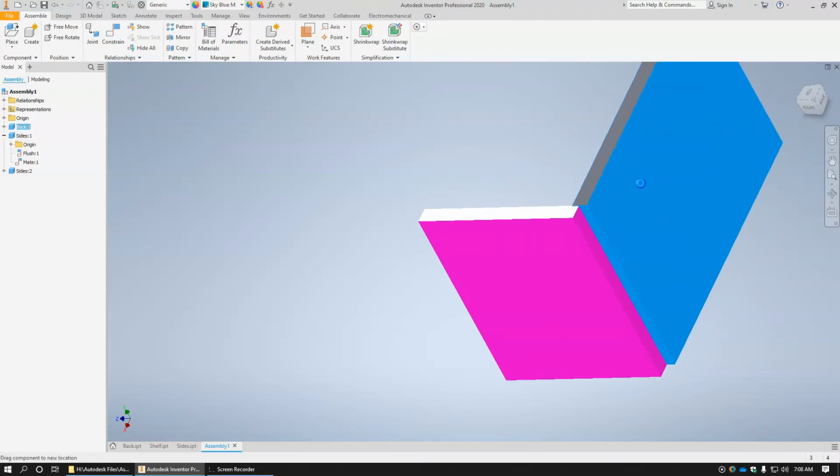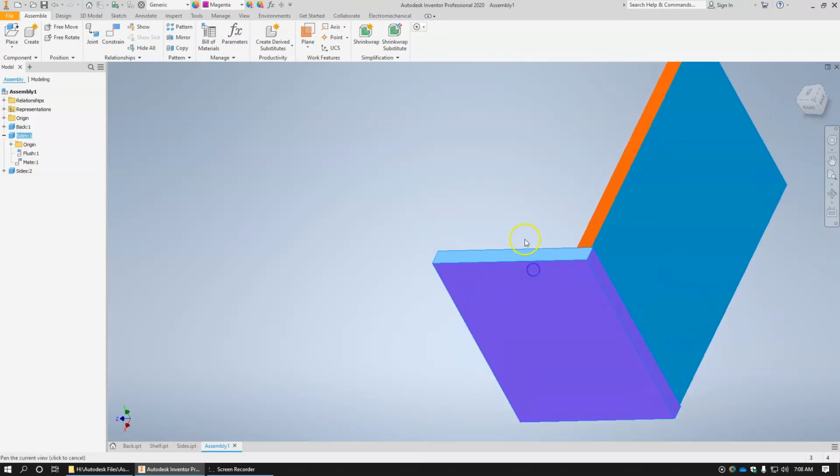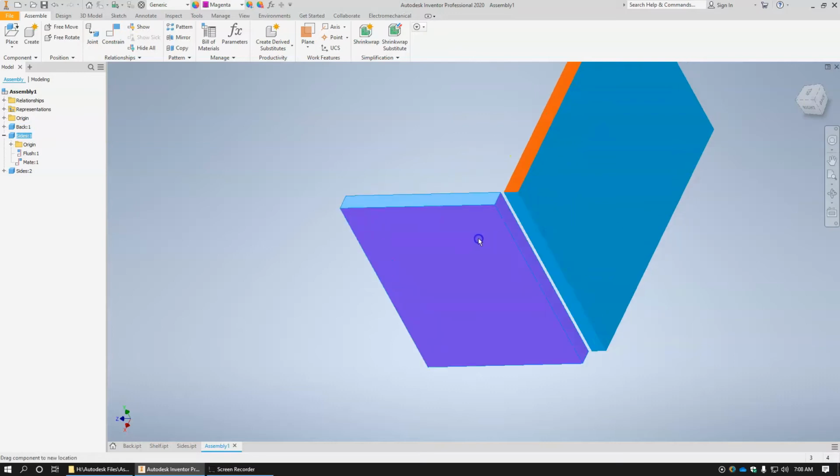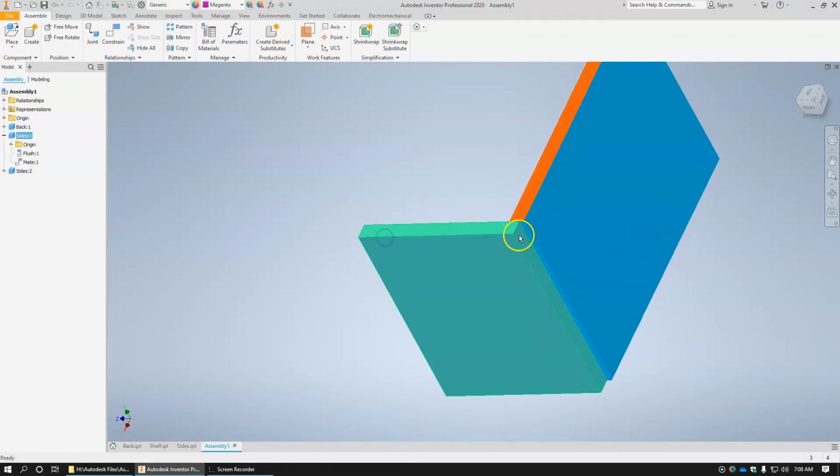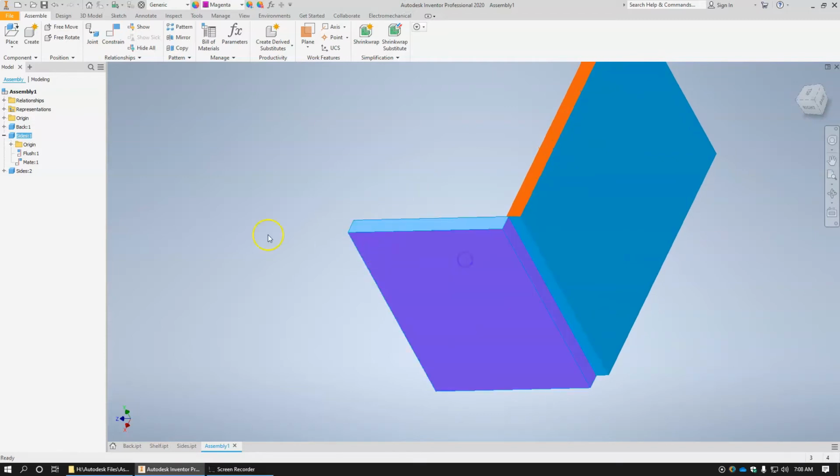Yeah, I can't. It's not letting me do it. But what can sometimes happen when you do that incorrect mate is it will pivot on this edge. You can click and drag the piece, and it will pivot, kind of like a door swinging open. So that would be definitely incorrect.